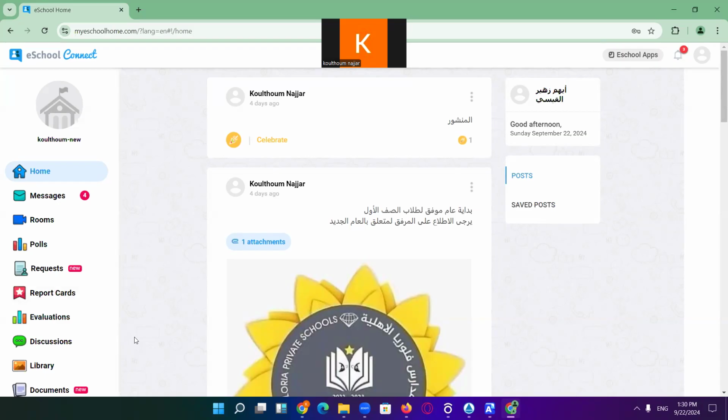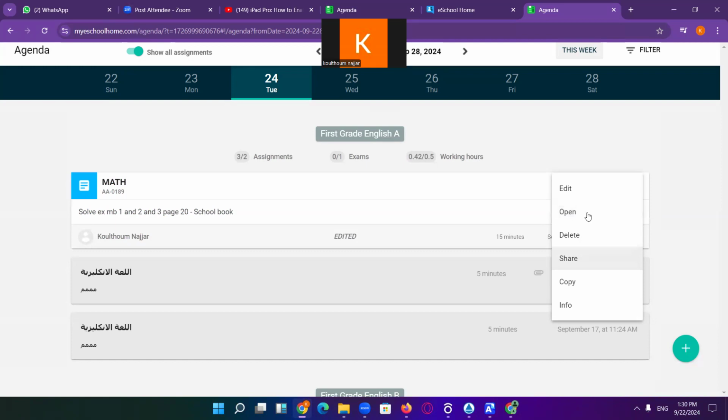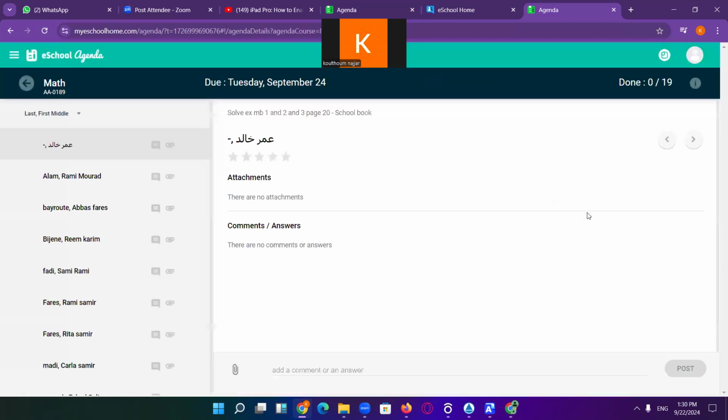Okay, go back to the teacher agenda and tap on open. When you tap on open, you can see the course name, the due date of this agenda, and 0 out of 19 done. That means now you don't have any students who have done this agenda. Here you can also see the student list in this class.